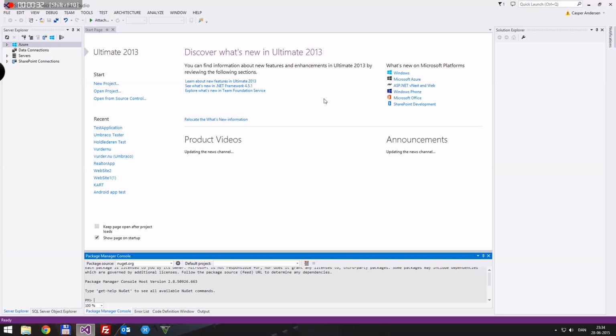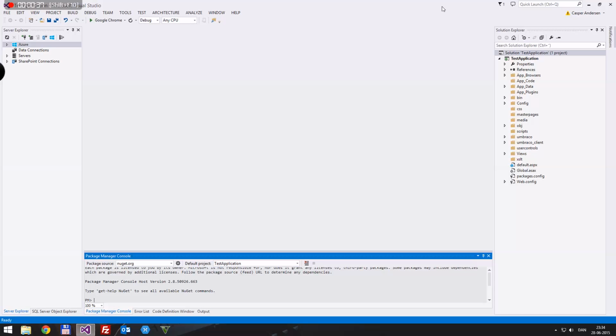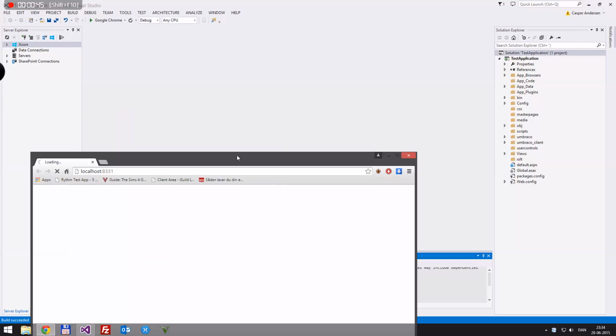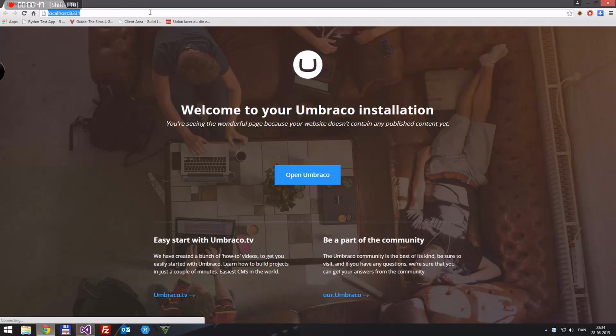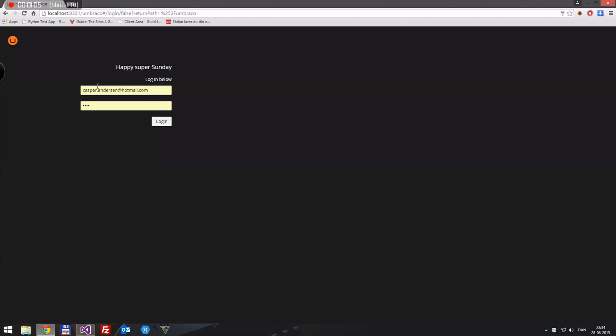Just start up our application. This is the test application that I'm running and have been running ever since the start. And let's launch it. Control F5 to launch the application, just in case you didn't know. If this is the first time you launch your application, then of course you'll get to here. And to get into the Umbraco Back Office, you can do two things. You can press the Open Umbraco button, or you can just write /Umbraco. That'll take you to the login page, and here's my email and my password.